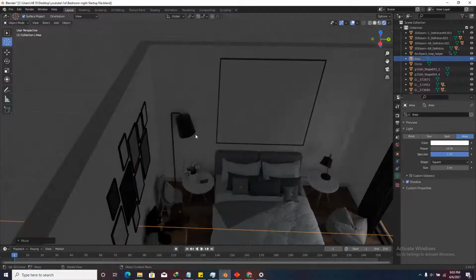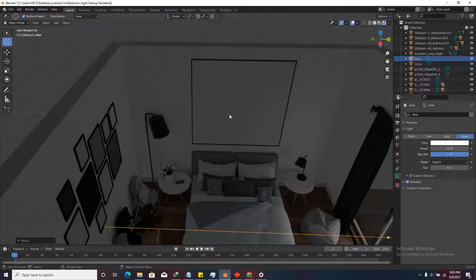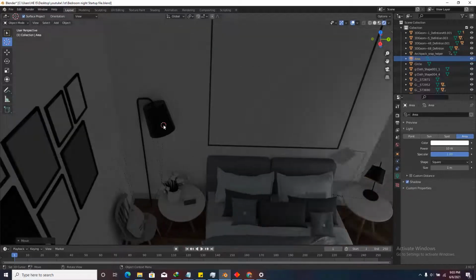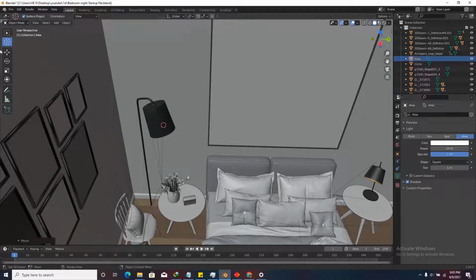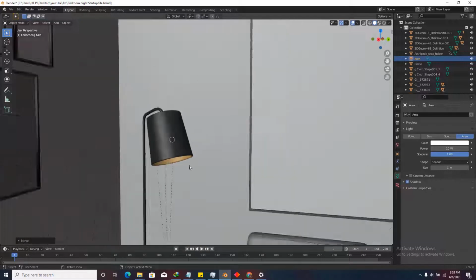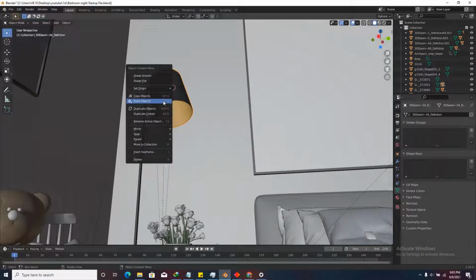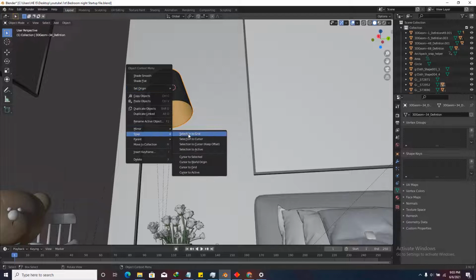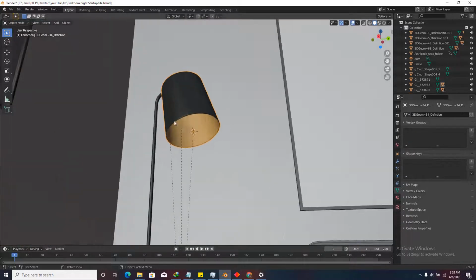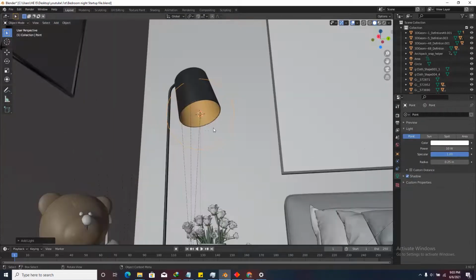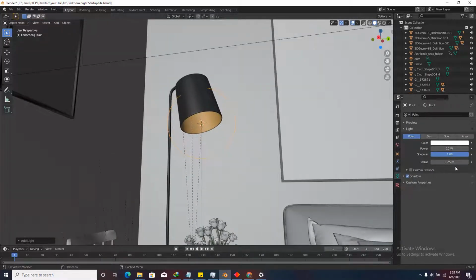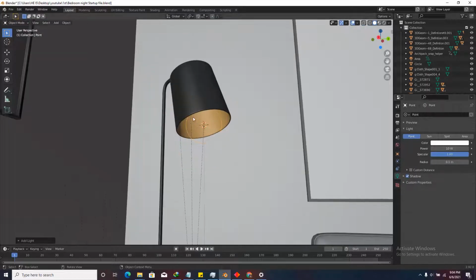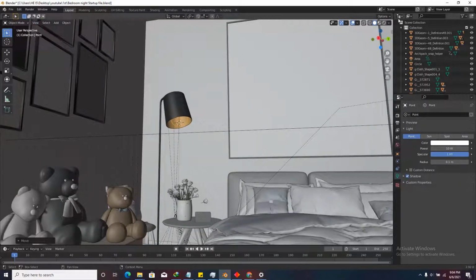And next, we're going to insert lamps, I mean lights, in our bed lamps. So let's go to the solid view right here, and let's click right here, this select box, and then right click and then snap and then cursor to selected. As you can see, our cursor is right here, and then go to add light and then point light. Now we have a point light right here, and let's make the radius 2.1 and let's move it a little bit upward, and let's see the effect that it has.